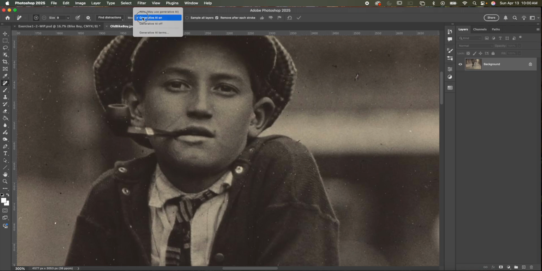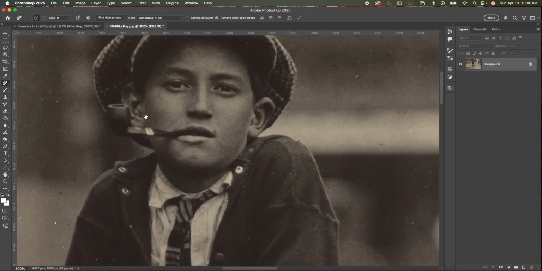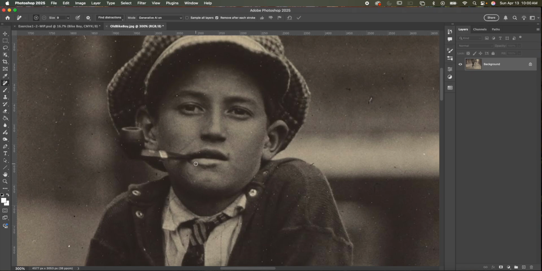So if I go to mode and turn this on to generative AI, what I need to do is remove the pipe out of the boy's mouth. Because we're making a poster for today's day and age, we don't want to have a kid with a pipe in his mouth. So we need to try to remove this.